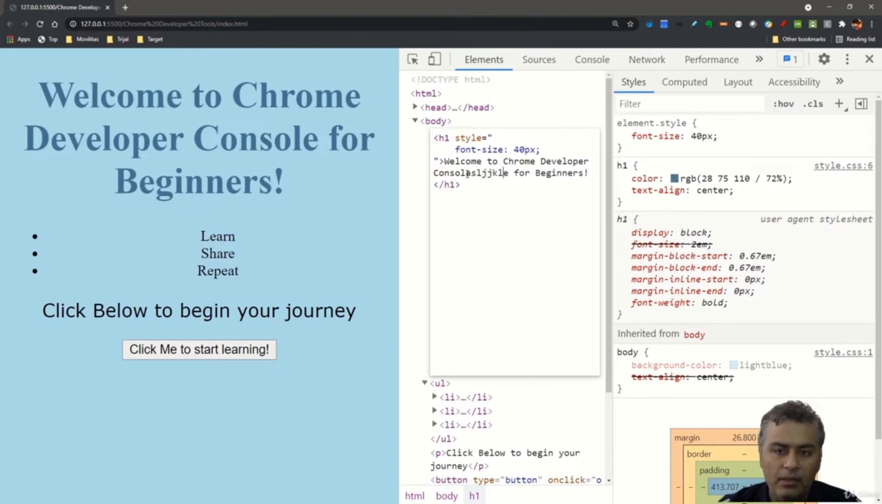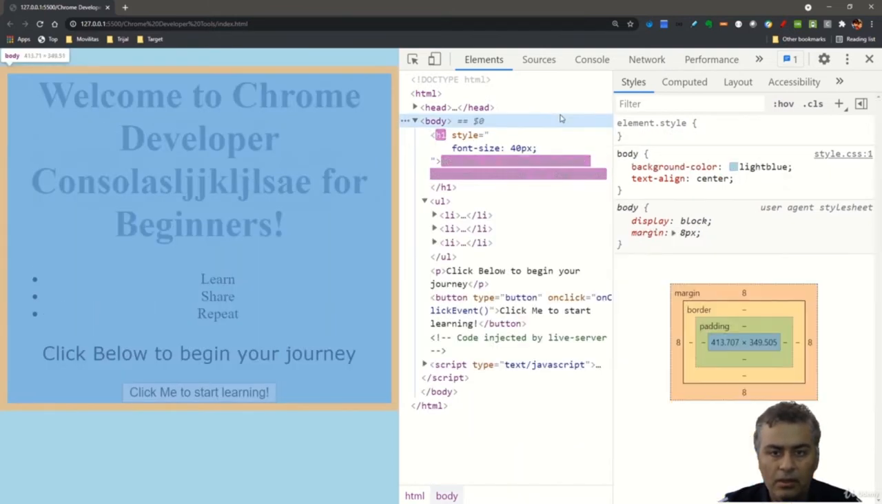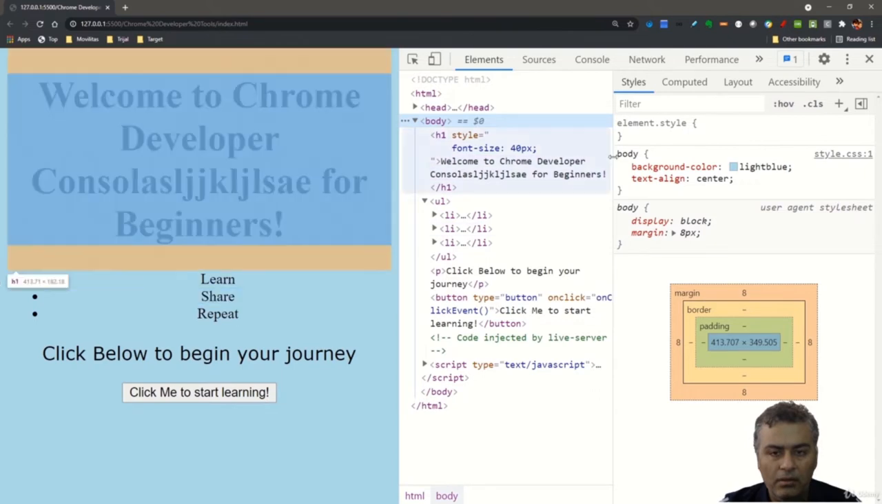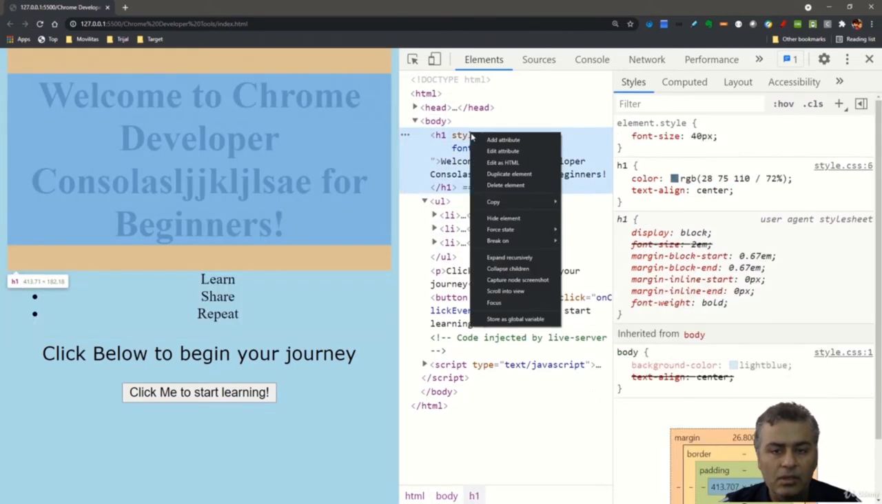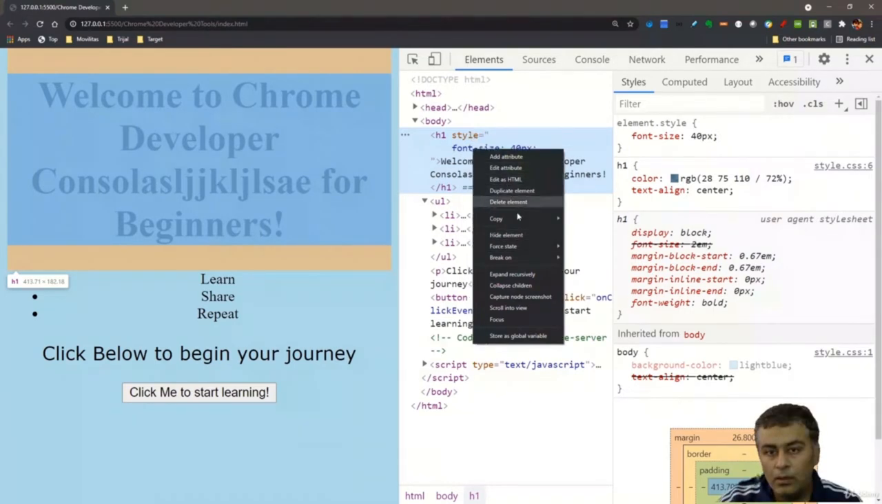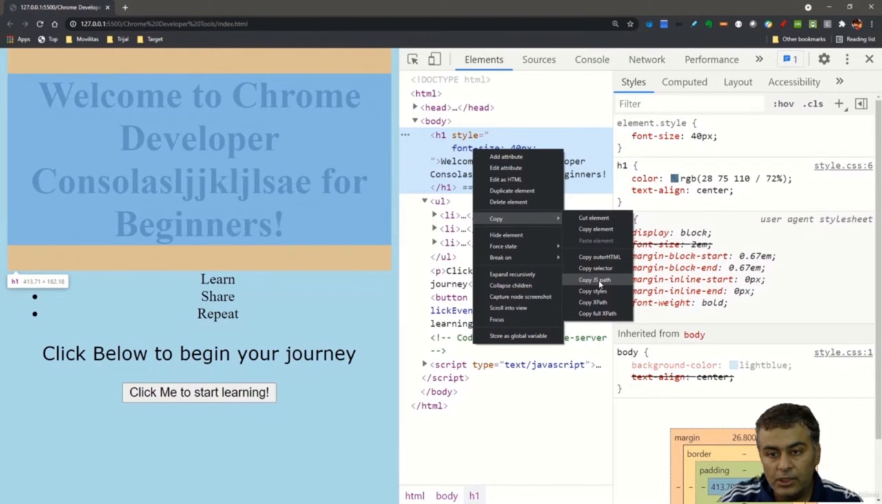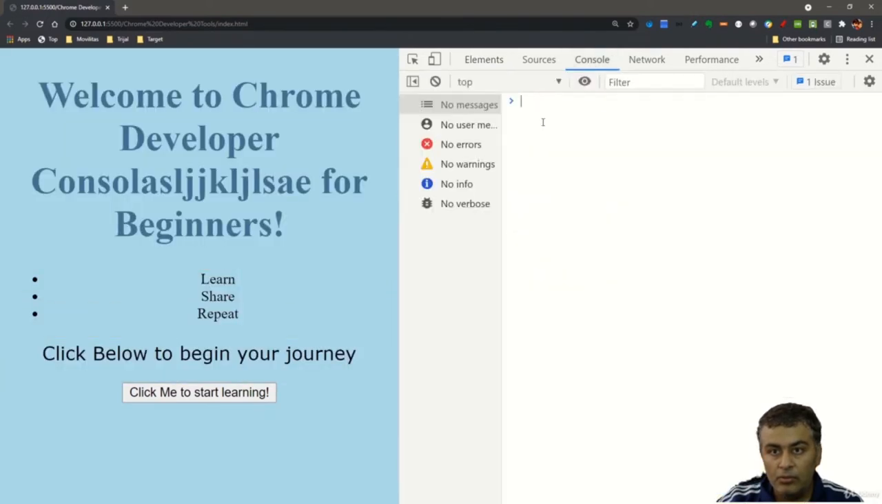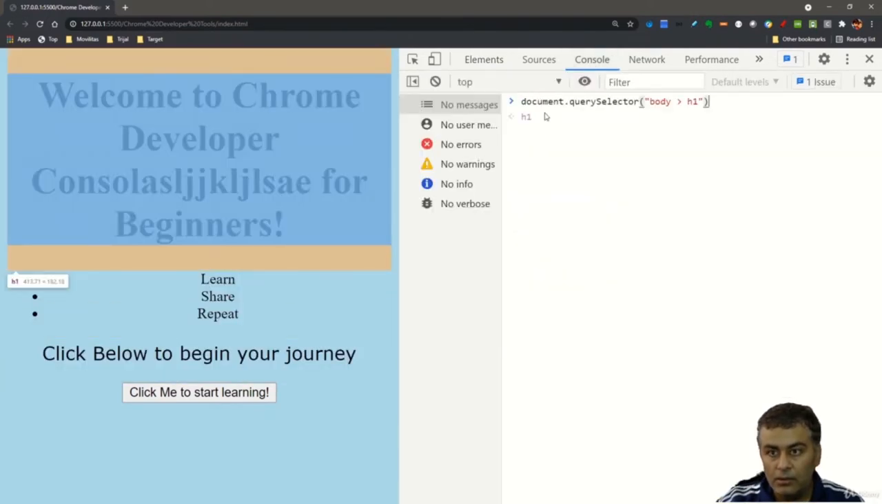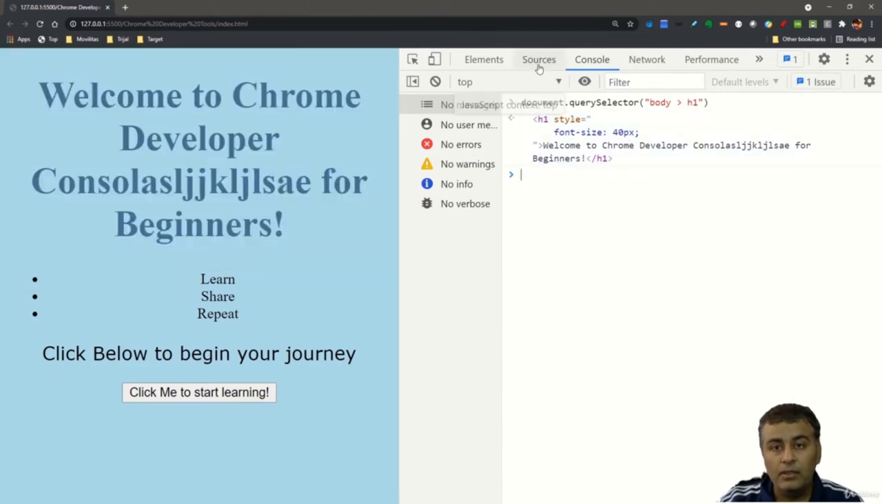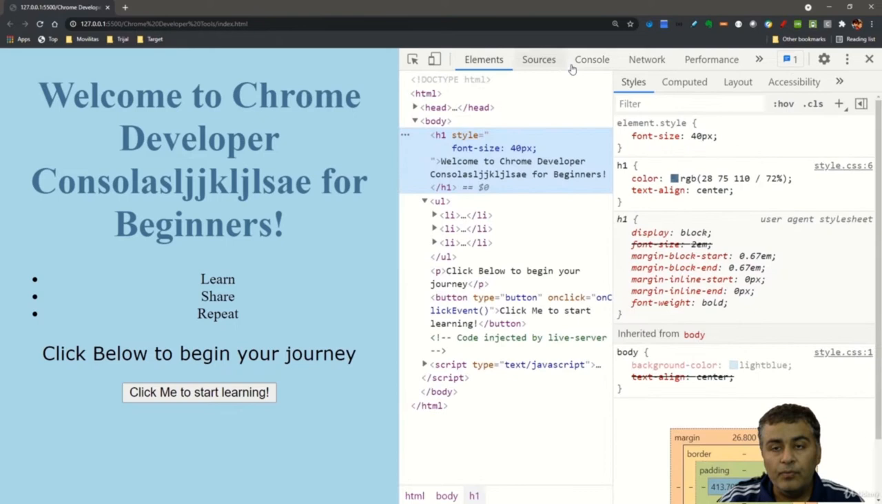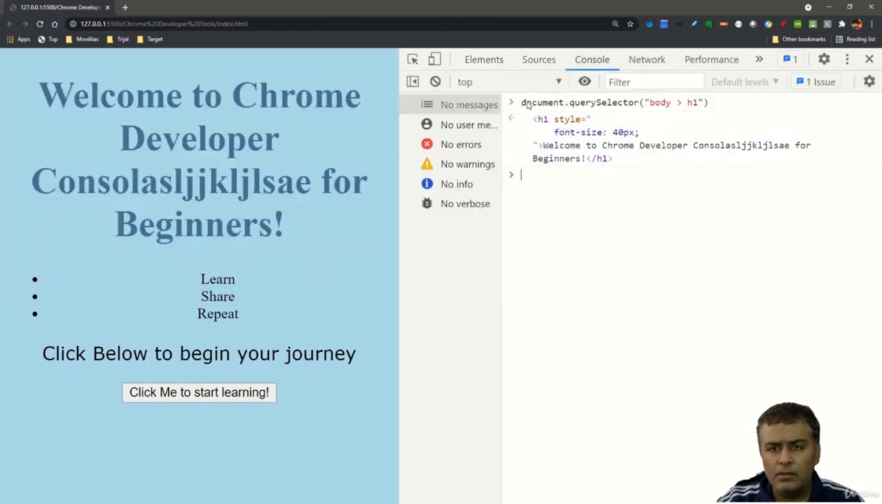Let me just write in it, right? And I can just see how it looks like. What if I want to see how this node, I can select it, go to copy and copy JS path. And then if you go to console and write here Control V, you can see it is already selecting this, right? We'll cover console in detail, but this is how you select this element, okay?